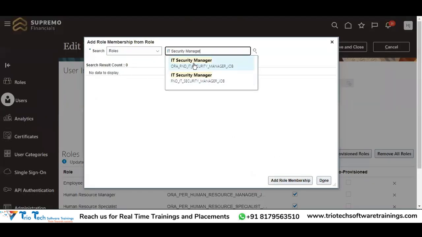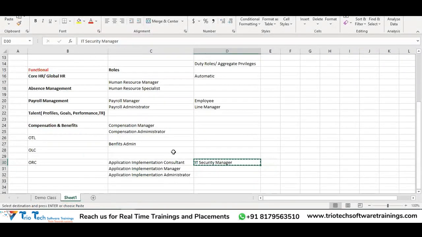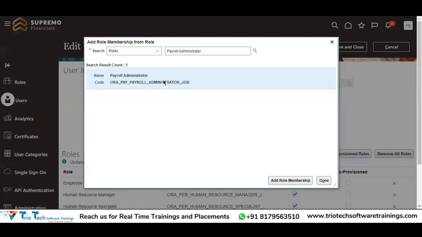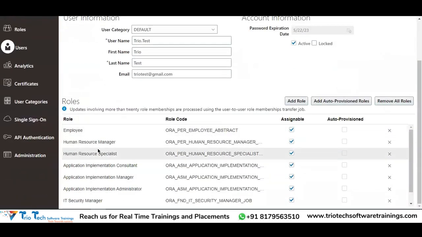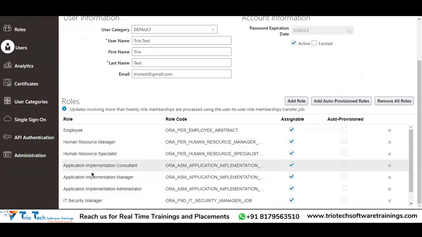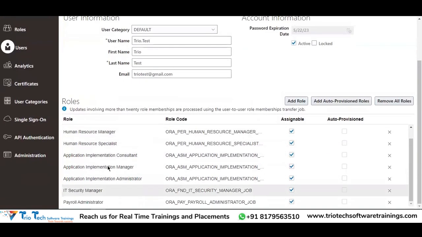See, IT security manager, because I also want to give the security console access to this user. And I also want payroll for the employee team, so payroll administrator also I'm tagging. Whatever roles I'm expecting that user should have access with, all the roles I have assigned. Along with employee, I have added human resource manager, specialist, application implementation consultant, manager, admin, IT security manager, and payroll administrator. See, these many roles I assigned.